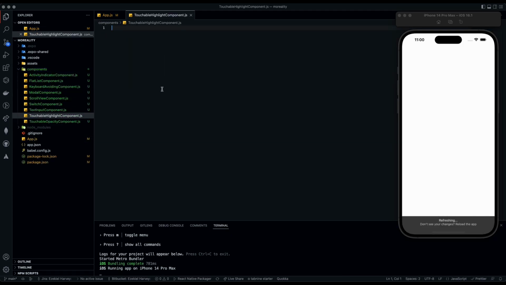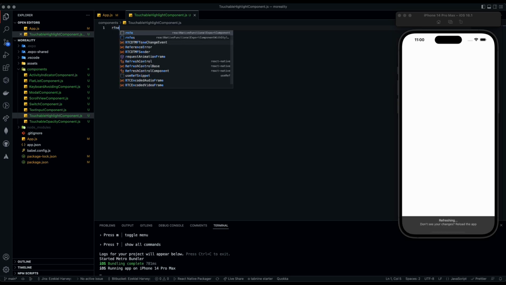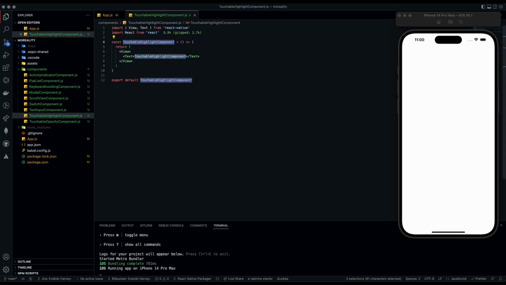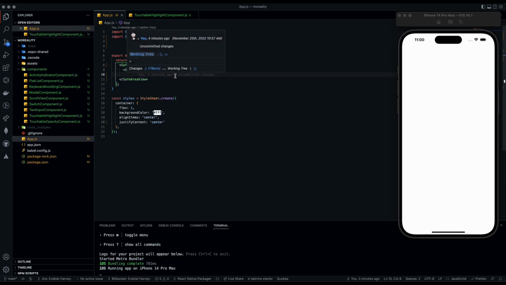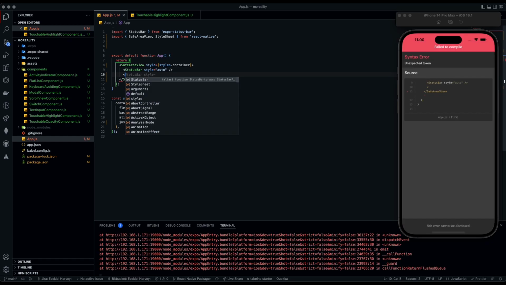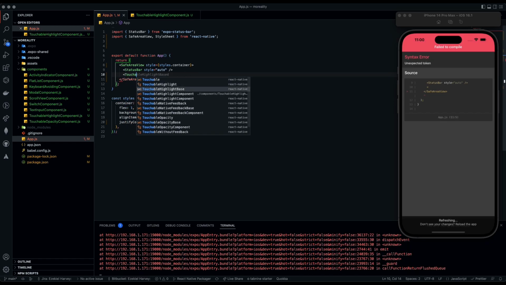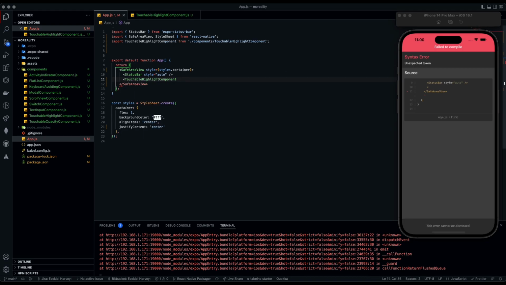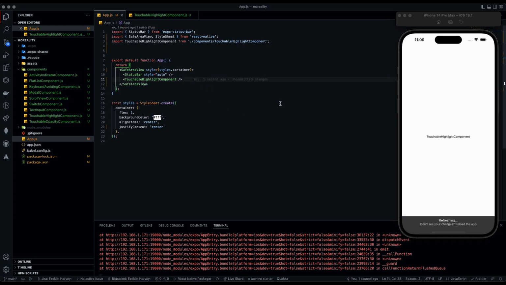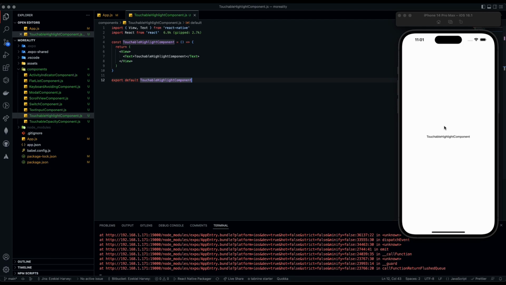Component.js. Okay. Now what we're going to do is type RFNE for the shortcut React Native Functional Export component, and we're going to go back to our app.js, so we can add in our component. This is going to be a Touchable Highlight component. Make sure you click the one with the path and not from React Native, and that's going to be self-closing. So now you can see on the simulator we have our text being rendered. That means our component is being displayed.